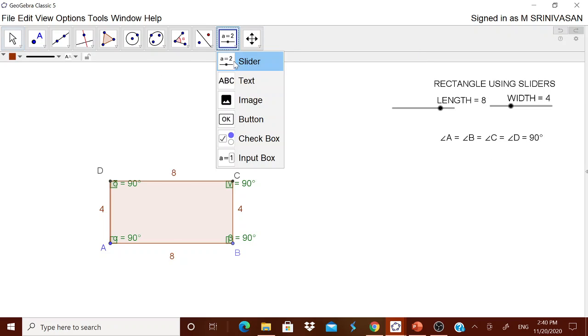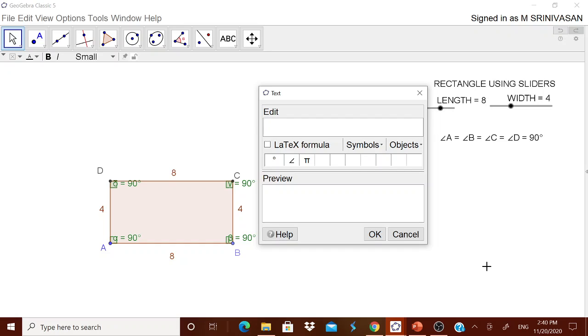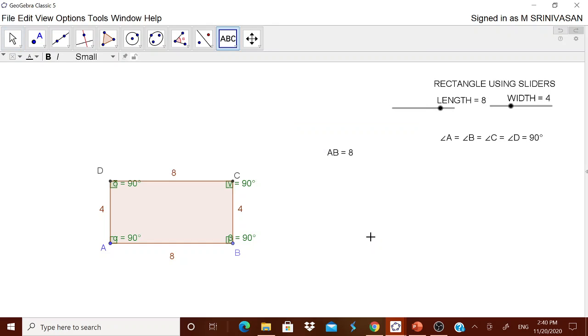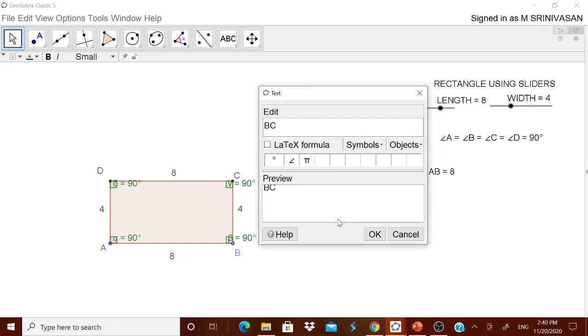But this can be shown here also to the children. For example, you can show that AB is equal to, remember from the objects you should be a little bit careful whether it is A. Yes, it is A. Like that you can put it over here, and once again BC is equal to, I think you should be very careful with the object.